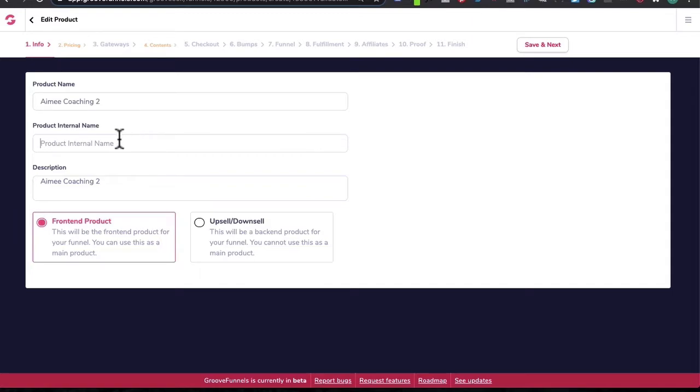So we're going to call it the same thing, Amy Coaching 2, so I know, same description, and it's a front-end product. But if you like to sell additional products with an upsell or downsell, you will click on this. For simplicity's sake, we're going to choose a front-end product. Then click on Save and Next.